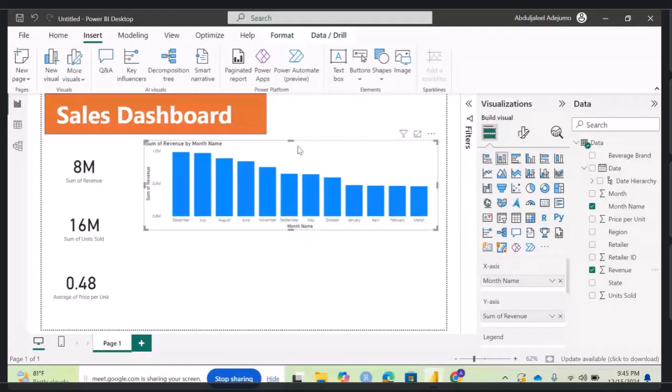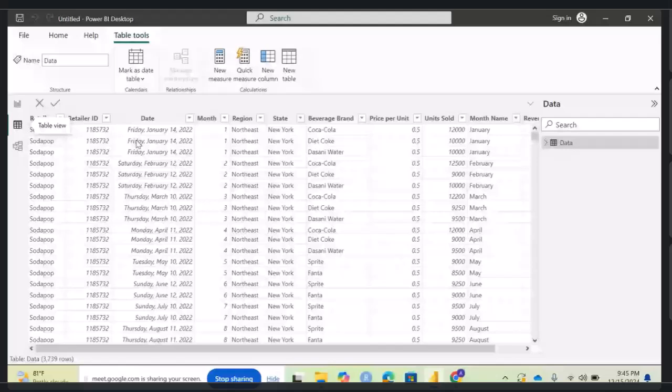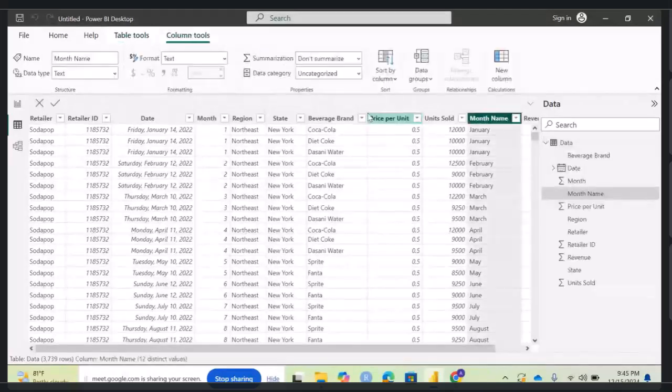Now this is another visual that we can see here. But me, I don't like it like this actually, because it started from December and that's not what I want. I want it to start from January. Now what do I do? I have to go to this section, table view, so that I will sort it from there.